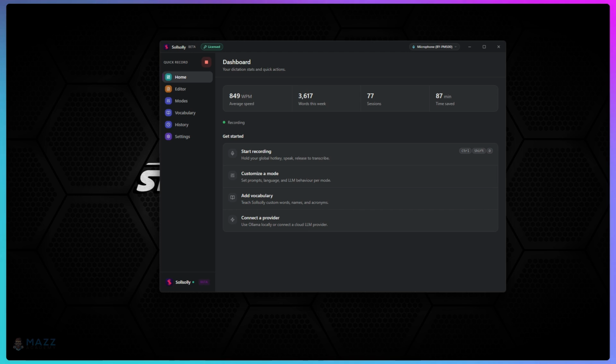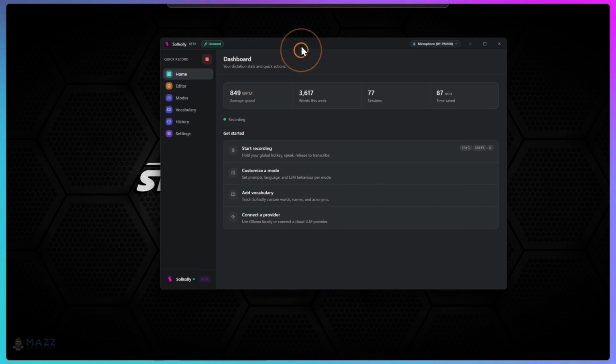Let's say you want to test it out, then you can simply click the trial option. So when you click the trial option, it will say activate 7-day trial. Then it will activate the 7-day trial where you can actually test out the application. And then if you are satisfied, you can go ahead and make a purchase.